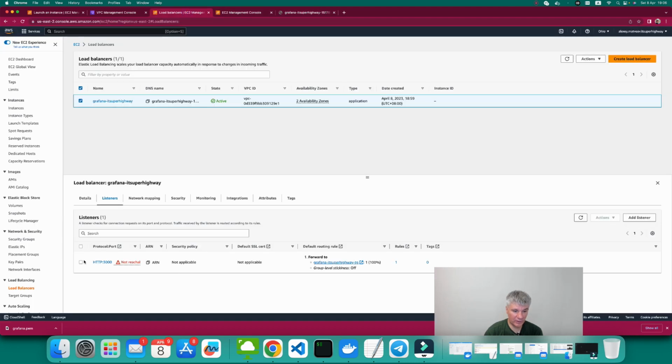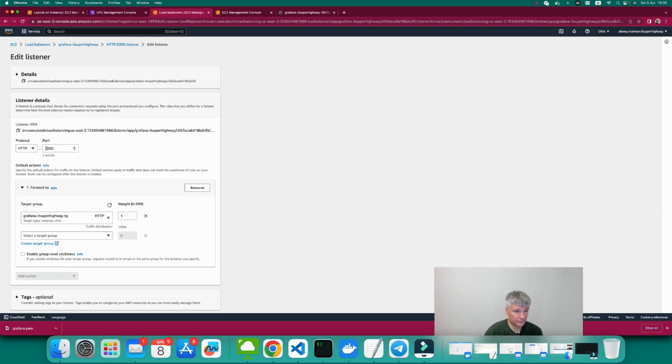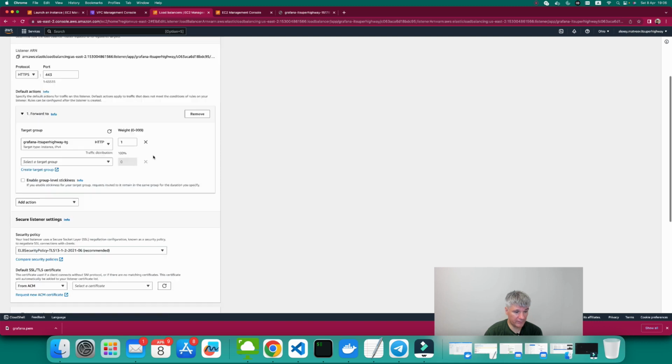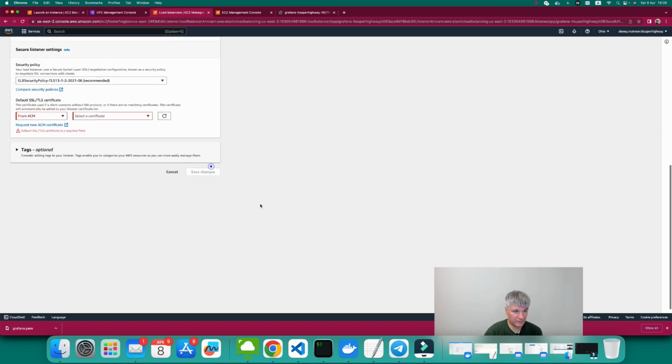We are going to our load balancer. And here you can see that it's not reachable. Why is it not reachable? Because the port here is 3000. So it means that we had to use our HTTPS port. Let's try to do that. So let's try to put here HTTPS. Save changes.